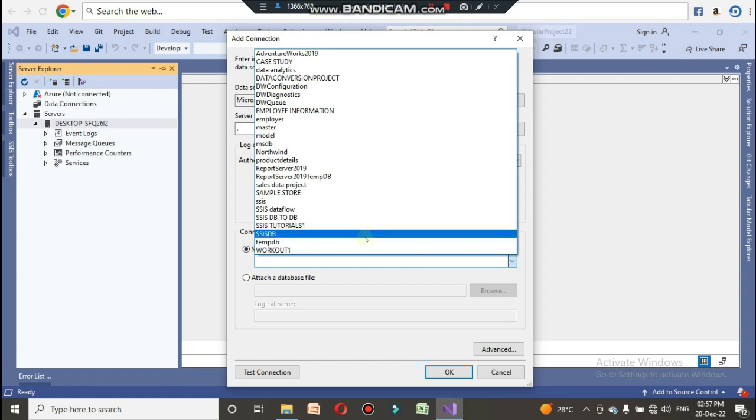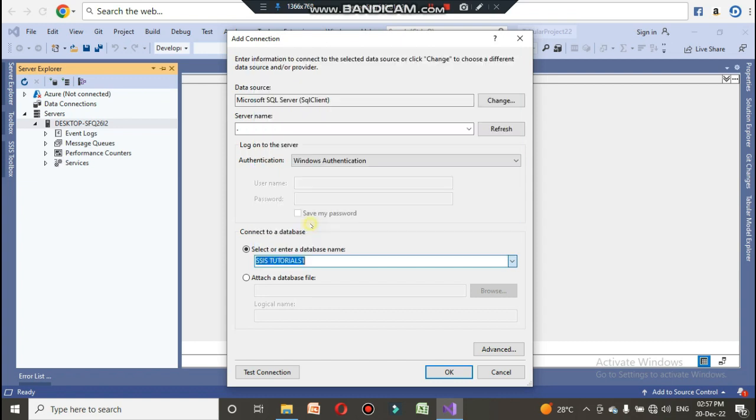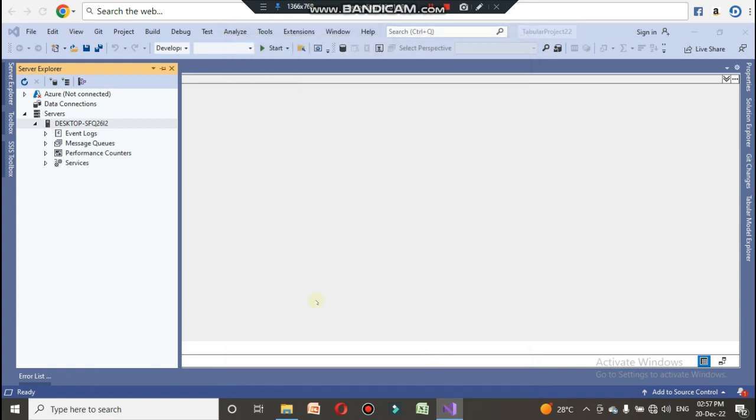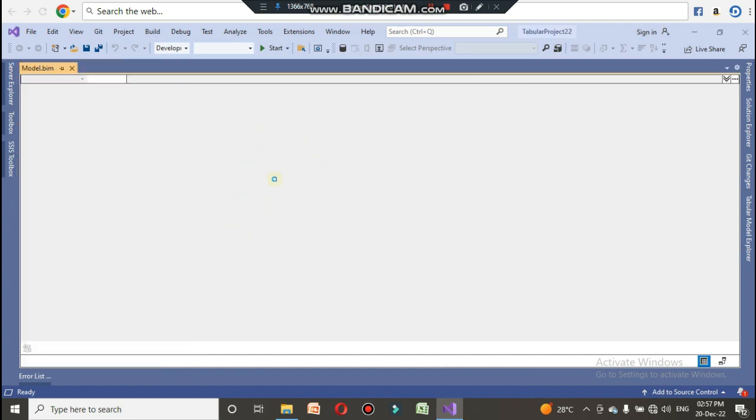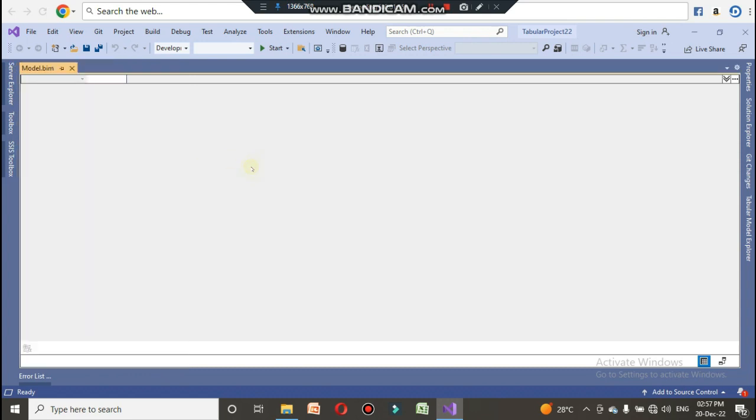Right now I didn't create any database for the SSAS tutorial. As I have the SSIS tutorials database from the previous video, I am giving that connection. Whatever tables are in that SSIS tutorials database can be loaded into this SSAS window. Once it gets connected, you will have the connection shown like this. After that you need to drag the data you want into this window.